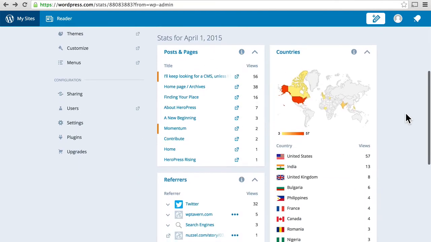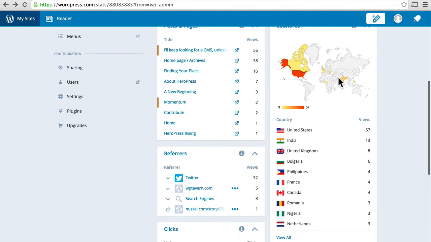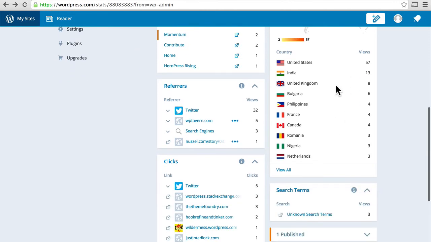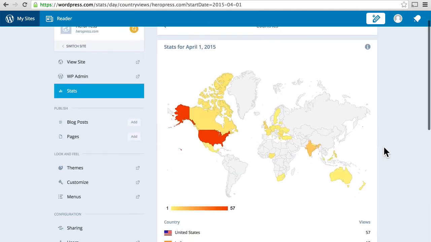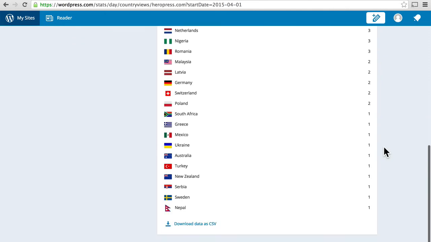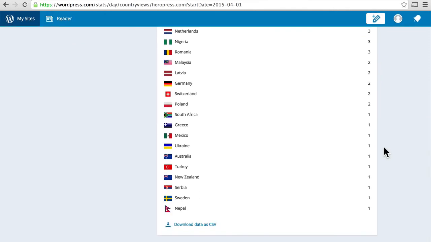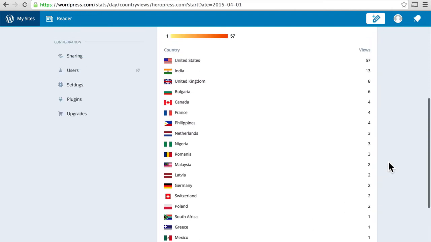On the right here, you'll see that we have information about countries. And you can hover and get information about those countries. Now, I have more countries than fit in this dashboard, so I can click View All. Then I get a bigger map, and I get all the countries. And again, I can download the data as CSV and do whatever I wish with it.